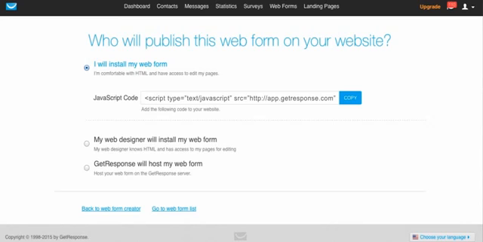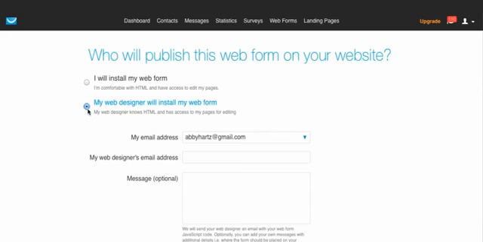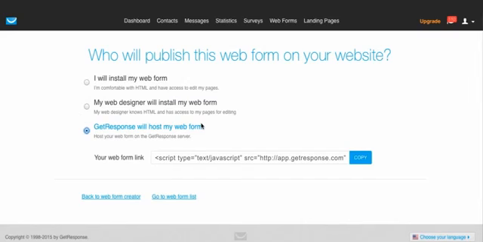So if you're comfortable with it, this first option is I'm comfortable with HTML and have access to edit your website. Just simply copy the JavaScript code and install it onto the HTML code of your website. Easy as that. If you are not totally familiar with that and you've got a web designer or developer, you can email it to them, to your web developer, and they can do it for you. Or the third option, GetResponse will host my form. So if you choose this option, it's hosting your web form on a GetResponse server, and it generates a link. So you can use this link to hyperlink in messages or post somewhere for people to access this form and sign up for your campaign. So this is super easy as well.